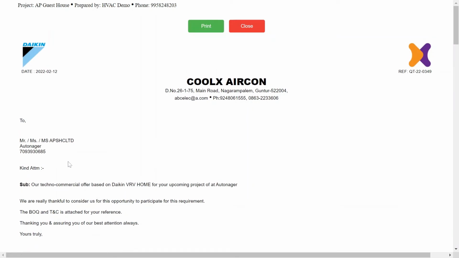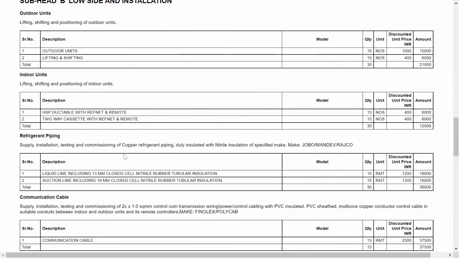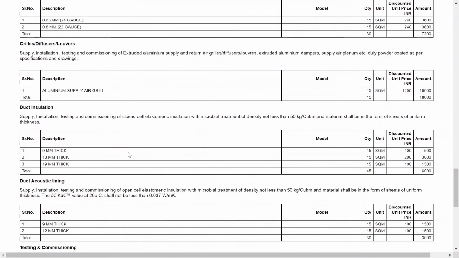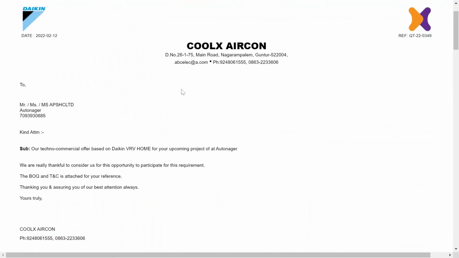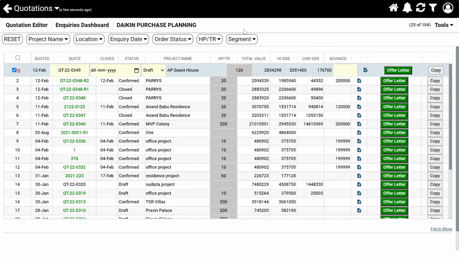So as you see, the name of the customer, the detail of the selections made, etc., are all there. If we are happy with what has come in, we can just save it as a PDF or print it on paper and send it to the customer.